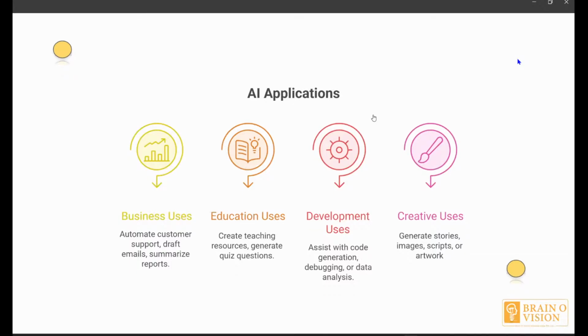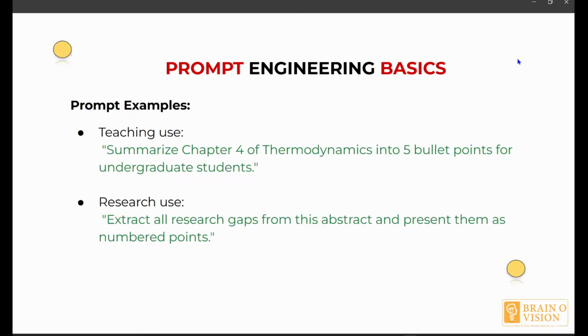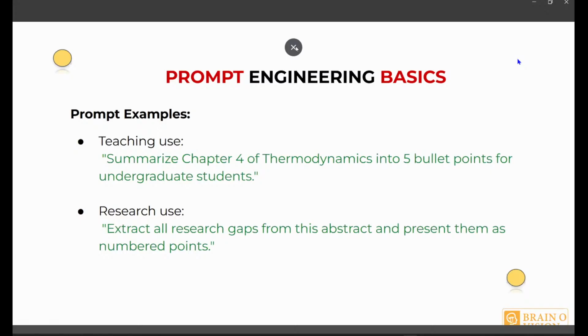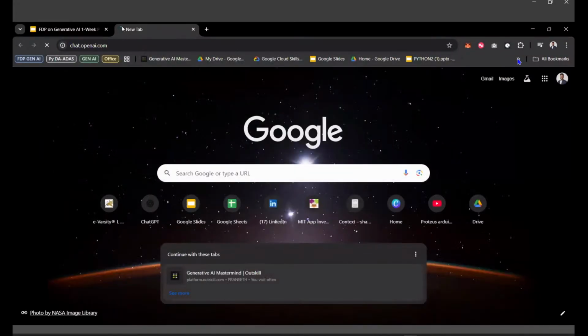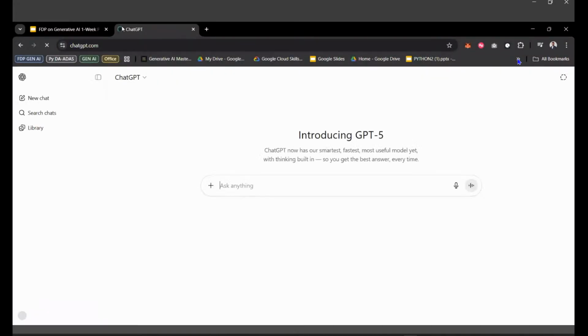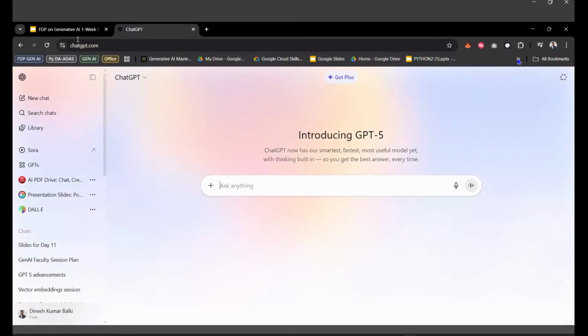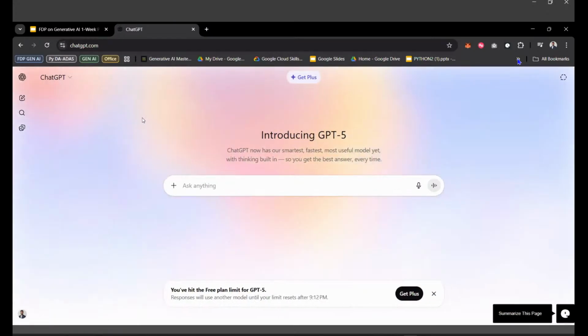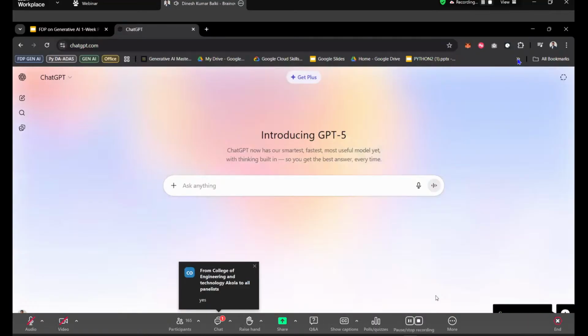Coming next, simple prompt engineering structures. We already did it, but here it comes with a new version. I'm very happy that this is day 5 of our FDP, going on as a big hit. And also good news for us, we have something called ChatGPT 5. How many of you know about this? Just hit yes in the chat box.